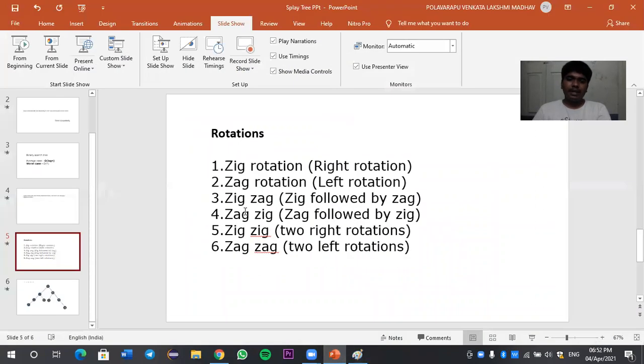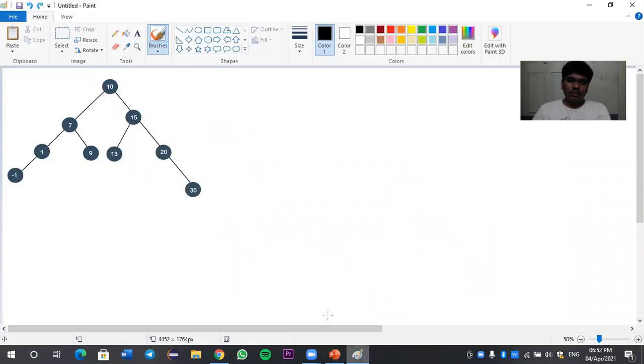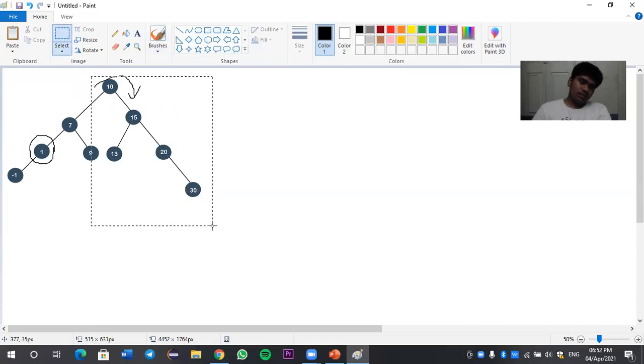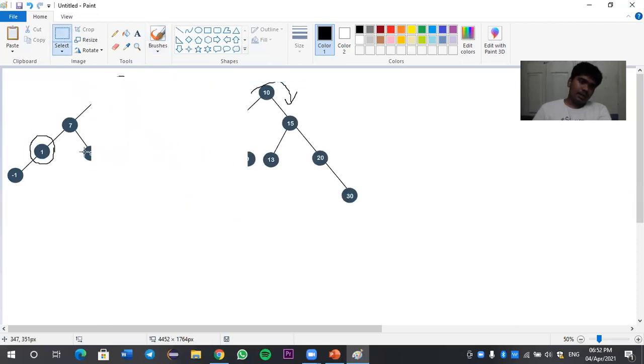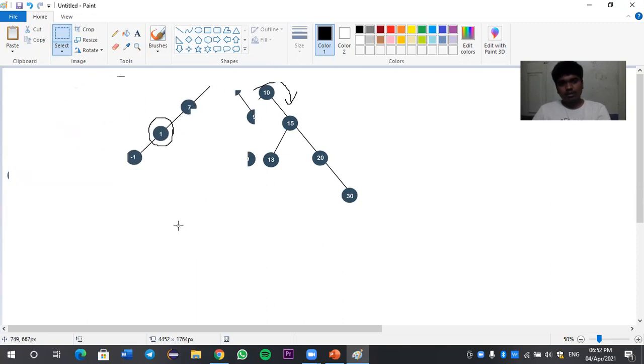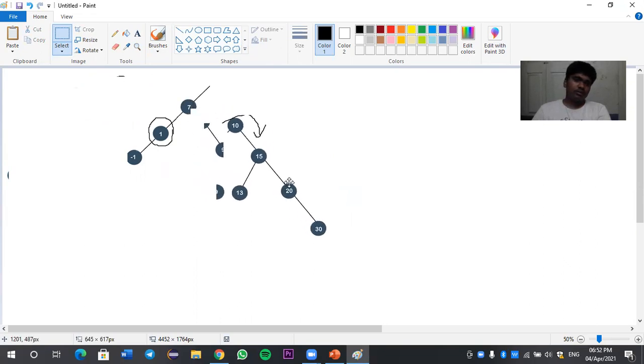So the first thing is completed, and the second one is 1. If we need to find the position of 1, what do we need to do? This is a zigzag rotation. So we need to perform two right operations. That is, if we take this whole thing to the other side, then the 9 will again join to its 10, and then again if we bring this whole thing, it will come here, and 7 will become the node, and this whole thing will join here.